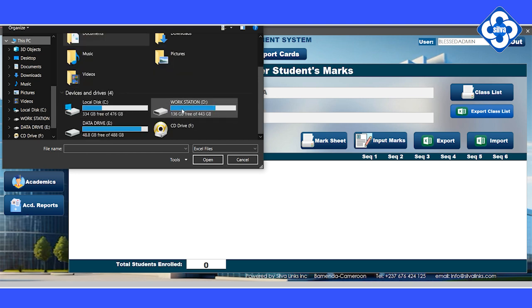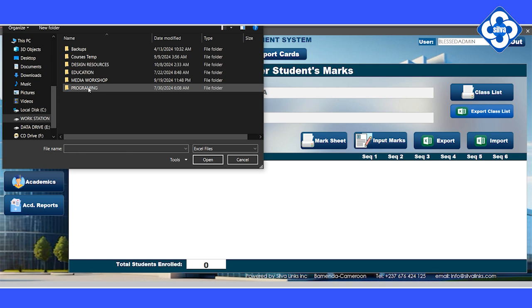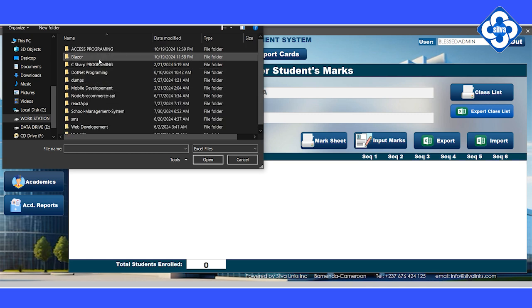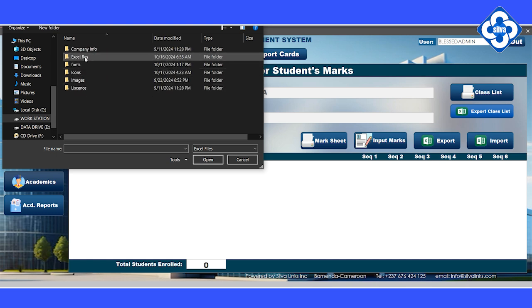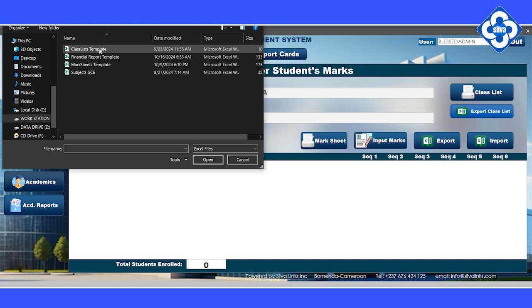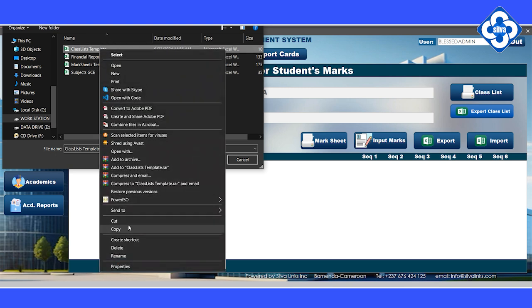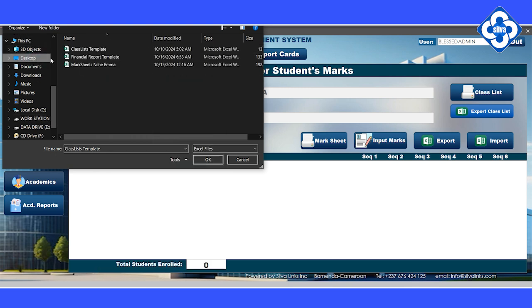So when you install the software, we always advise that you remove it from there and send it to your desktop, so that whenever you need it, you don't have to go to where the software was installed. So this is the class list template. I will copy this class list template and keep it on the desktop. It's already on the desktop even. Okay, so let me just use it from the desktop. I take that, I take OK.